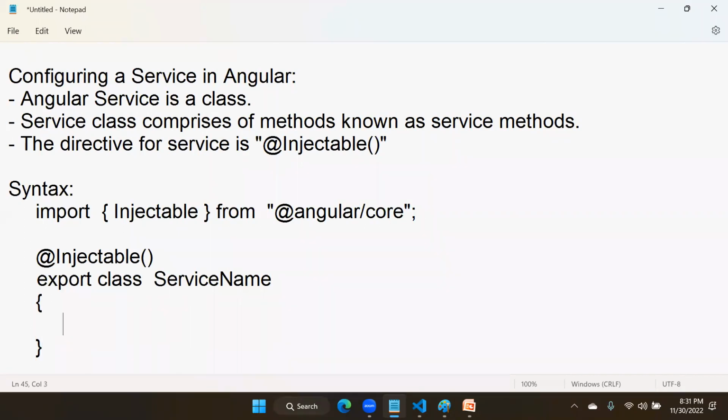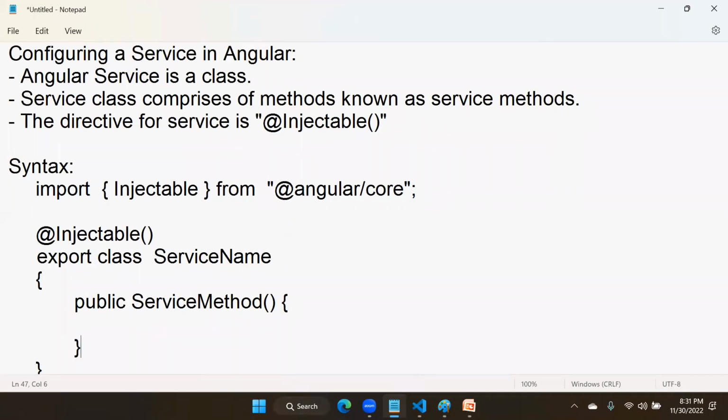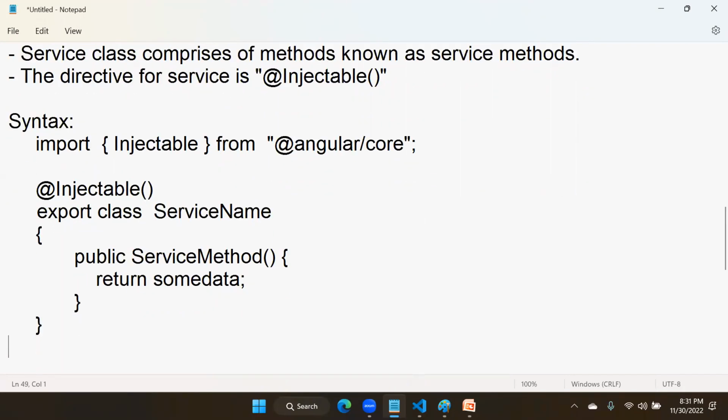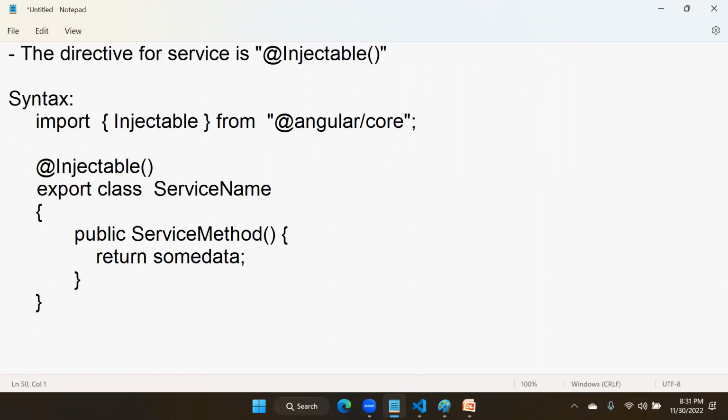That means in this we define some public service method. What will this service method do? It will return some data, some functionality. So technically this is now a service. That is how a service is configured.